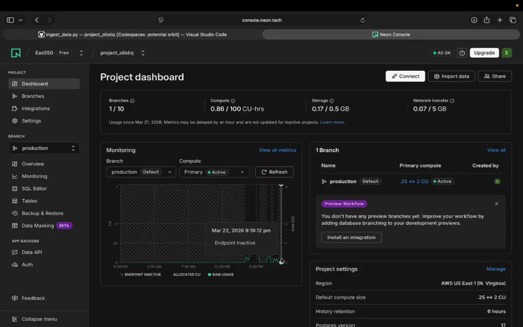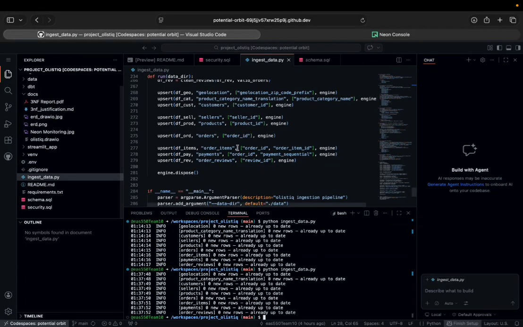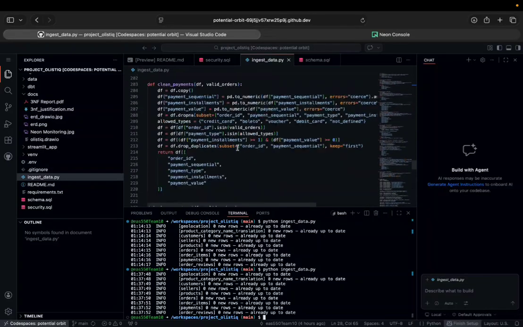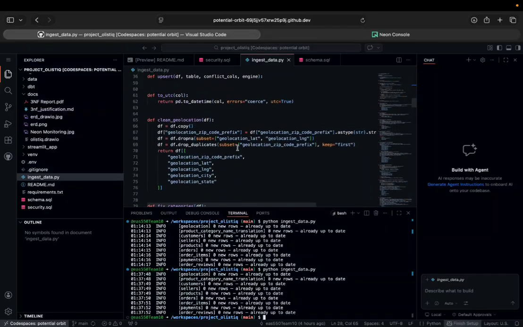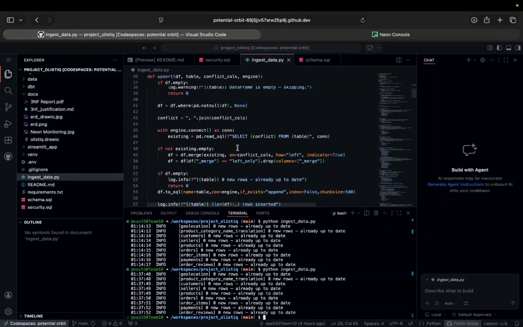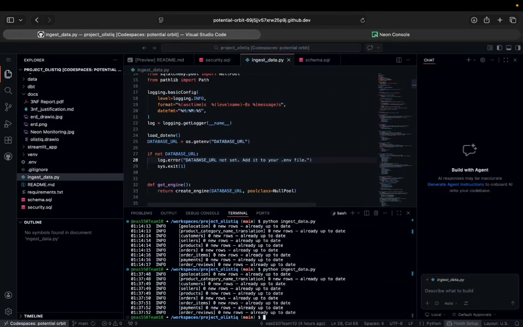We also configured SQLAlchemy using the null pool, which ensures the database connections are not kept open. So this ensures that when the database is idle after execution, it automatically pauses and prevents unnecessary compute usage.